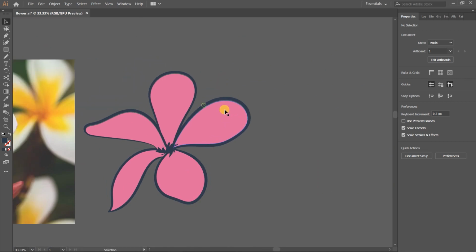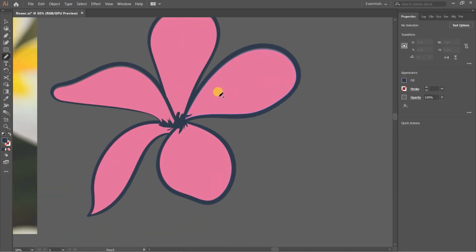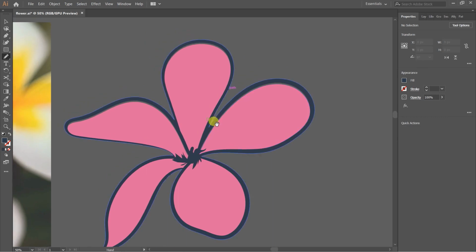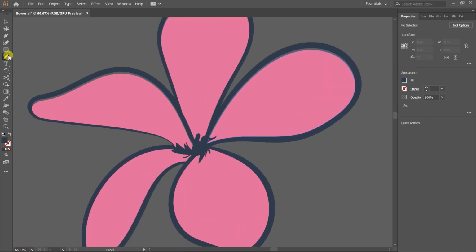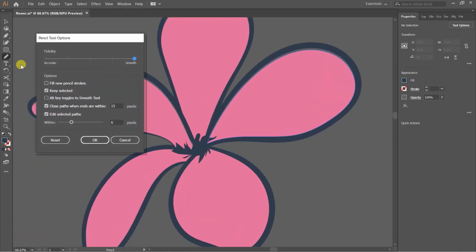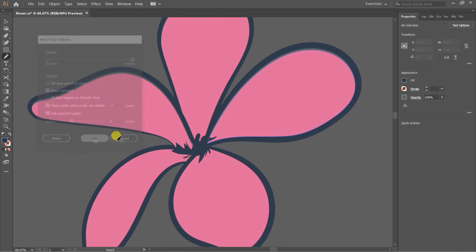So I'm going to take the help of the pencil tool. That's great. If you want, you can go and check its settings. It is smooth. Okay, fidelity is smooth.